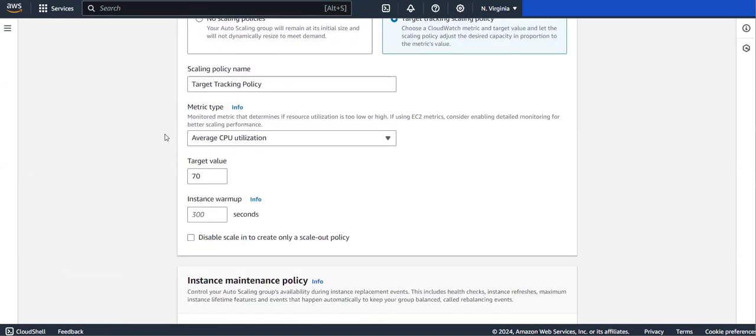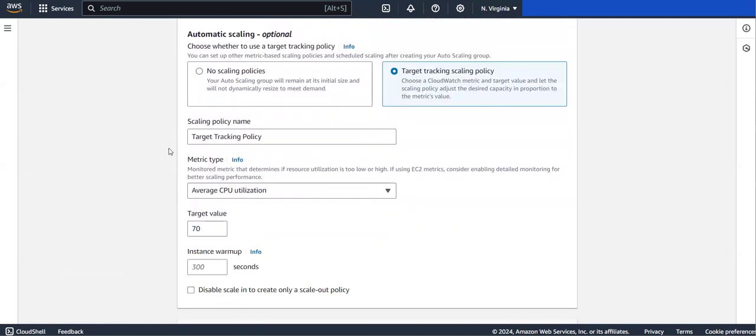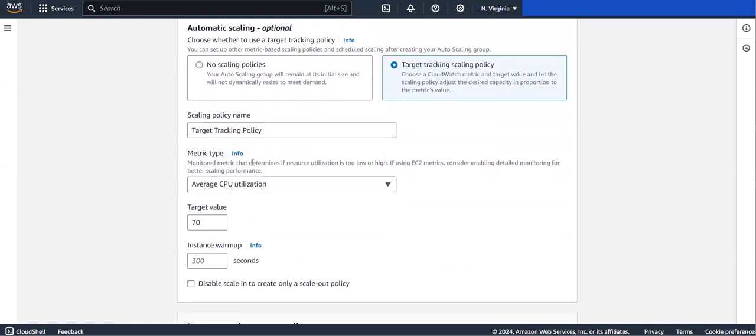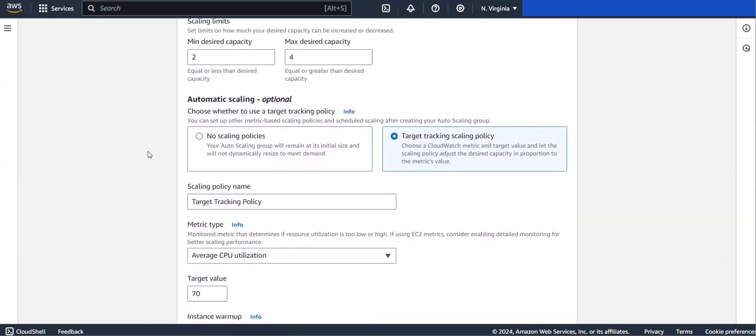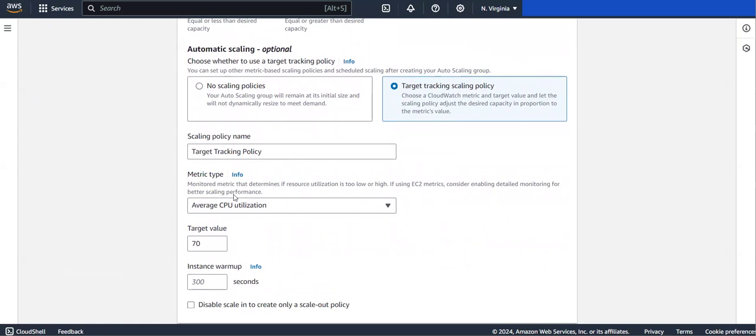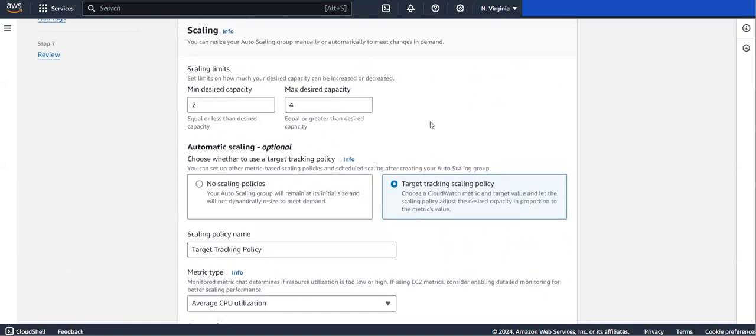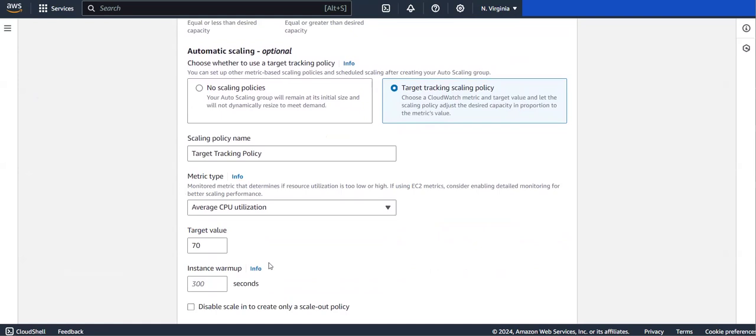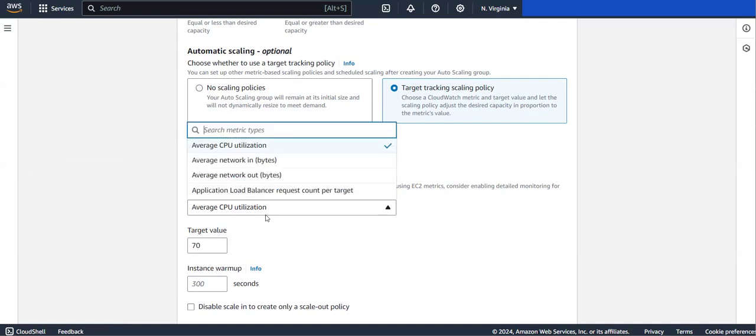If any one of the servers in the desired capacity is facing this metric, that is average CPU utilization greater than 70, obviously it will scale up and launch one more server. Like that, it will create up to 4 servers based on metrics. Let's say if you have 4 servers and one EC2 instance's average CPU utilization is less than 70, then it will be scaled down and one server will be deleted. Like that, it will happen.